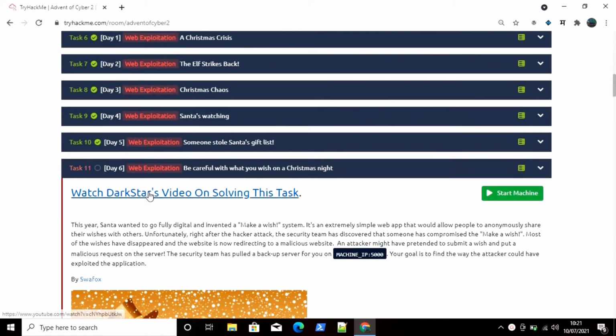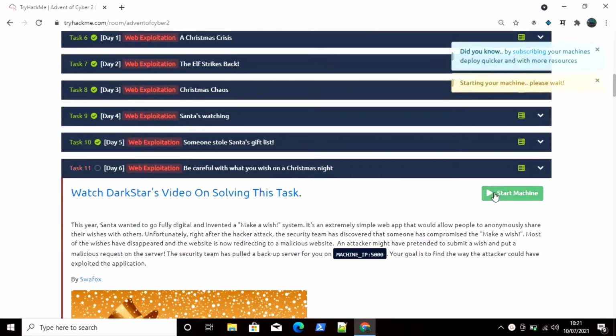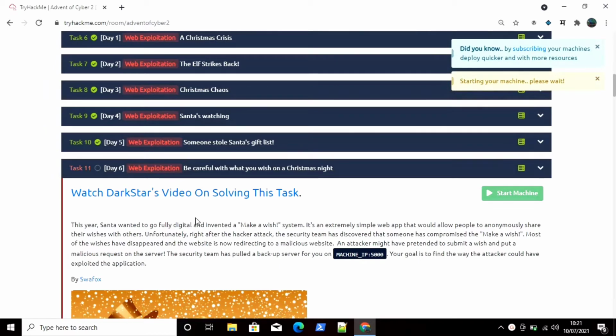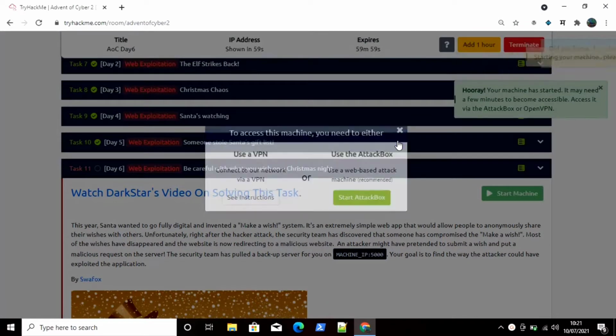So just scroll down below. It is Task 11, Day 6, Web Exploitation. Be careful with what you wish on Christmas night. First of all I will start the machine. Thereafter, close the pop-up box which will be related to your VPN connection. So I will just close this.